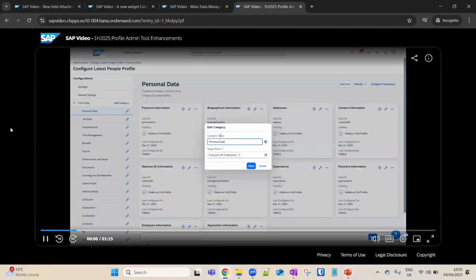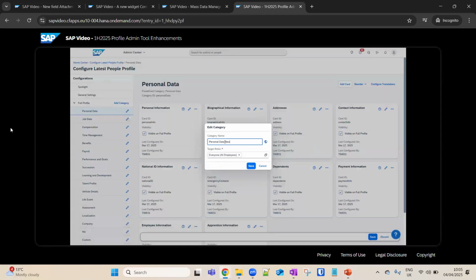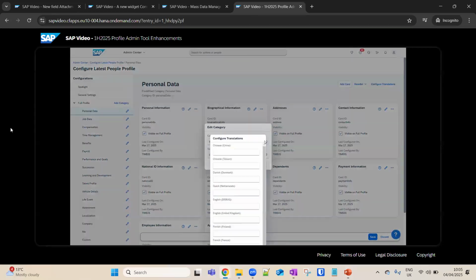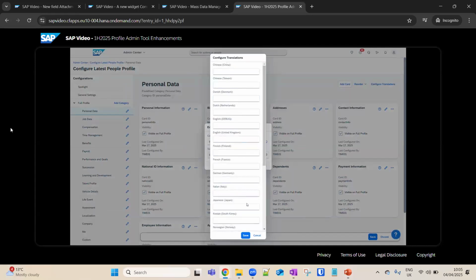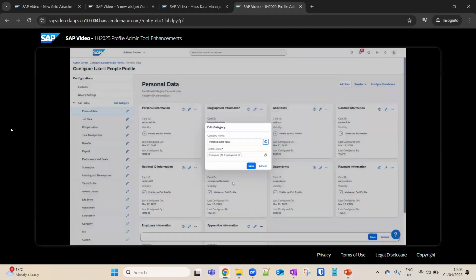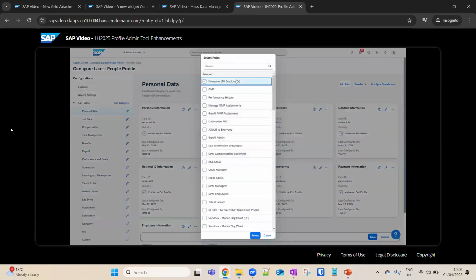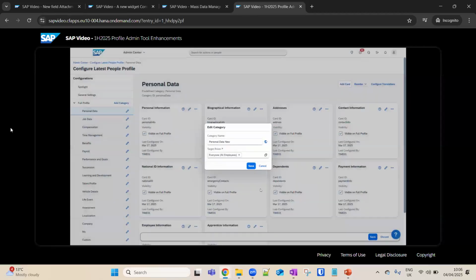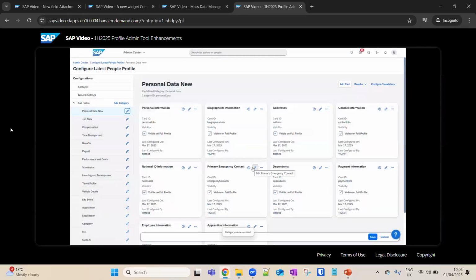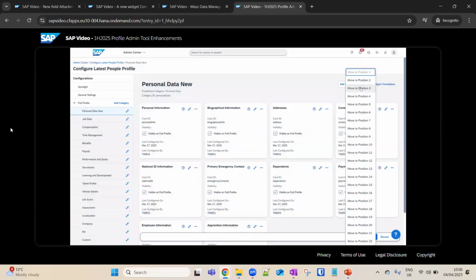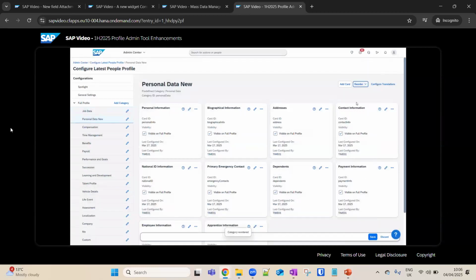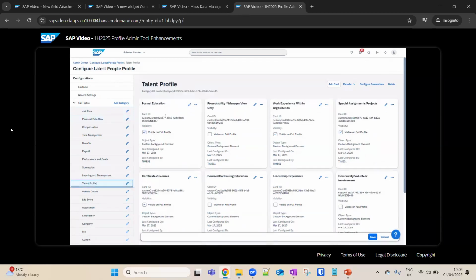As you can see here, I'm on the configure admin page. I can create various category names. Obviously, this is multi-language supported. I can define a target role. Obviously, this can be defined as per your organization setup. And then once I save this, my new category will be created and I can play around with the order, as you can see on screen, and go ahead and save if needed.